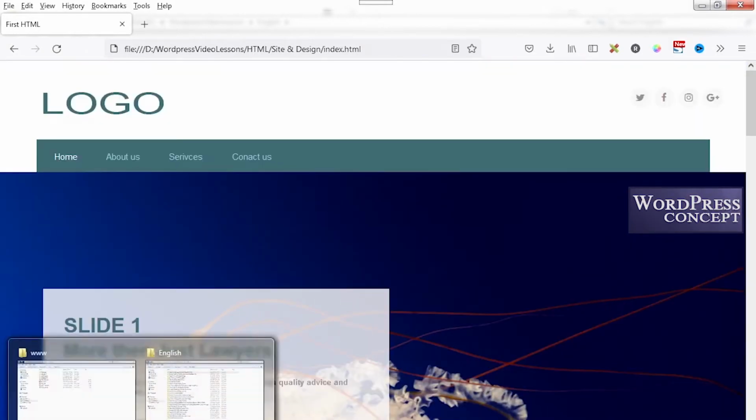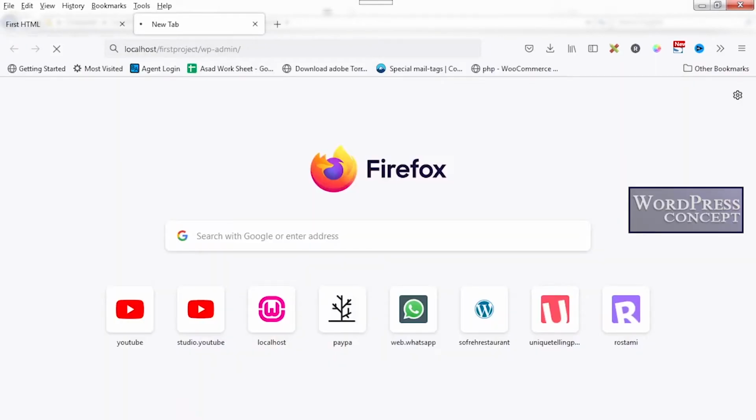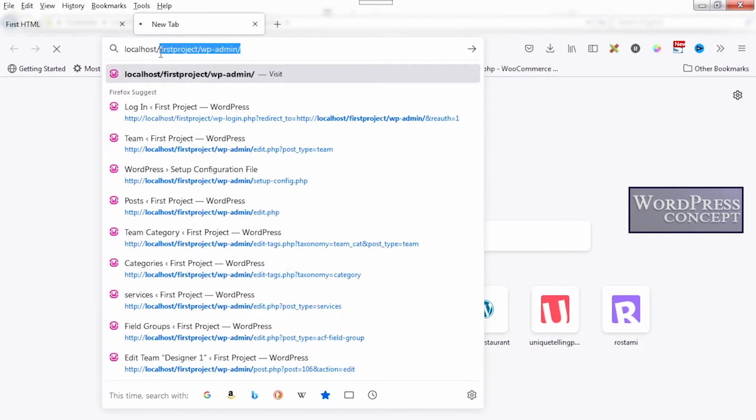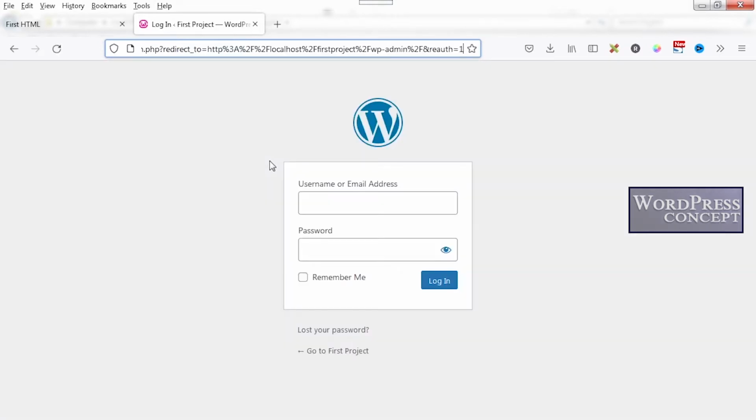Now after configuring the XAMPP server on our computer, we will go for this process. In the first step, we will log into our WordPress site. This is the URL of my site, and this wp-admin is the URL from where you can log into your dashboard of WordPress. Let it load. Okay, the login page is loaded.